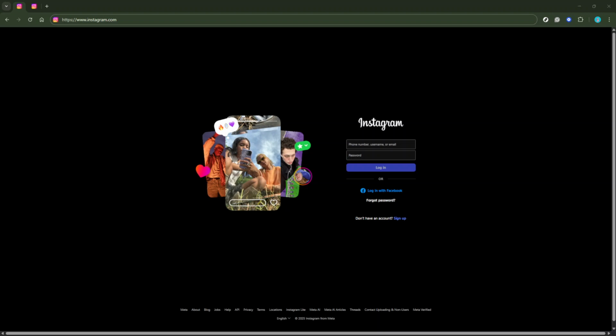First things first, you'll need to open Instagram on your PC browser. Make sure you're logged into your account. This might sound basic, but sometimes not being logged in properly can cause features not to show up as expected. Once you have confirmed that you're logged in, let's move on to the next step.